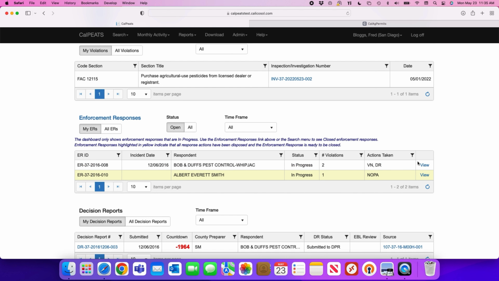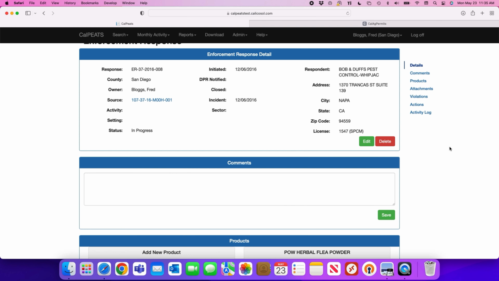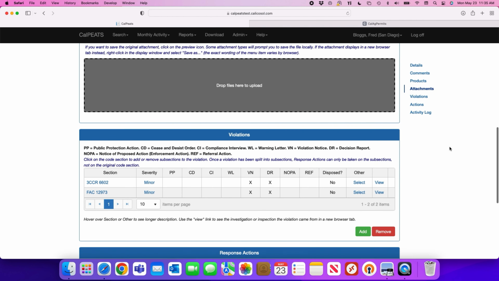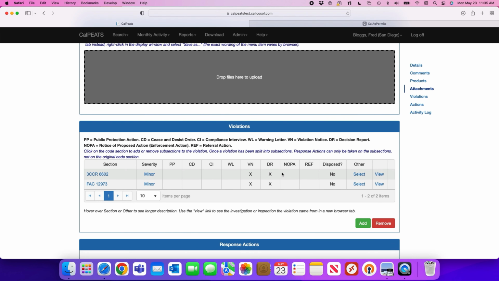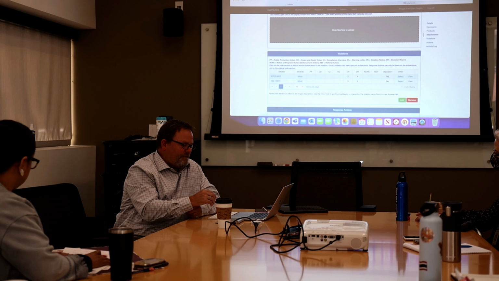So let's go back into an open violation or an open enforcement response package and just talk about two other components which we haven't talked about yet. Sometimes it's really hard to get one of these violations to get disposed. You're not going to take a fine on it, or you may have written an OPA, but you didn't actually issue a fine for that particular violation.